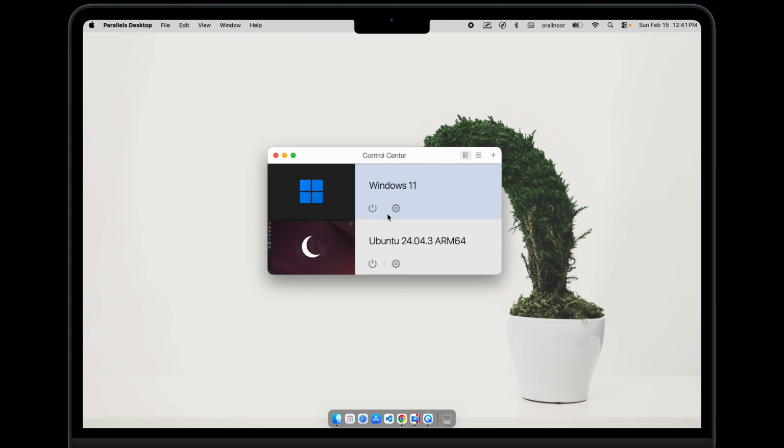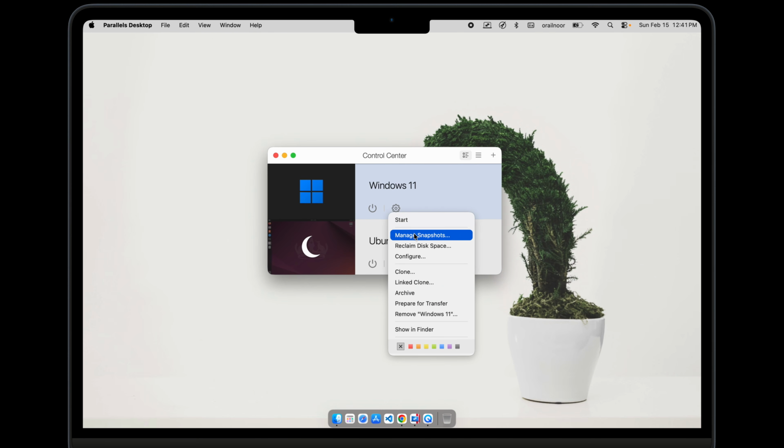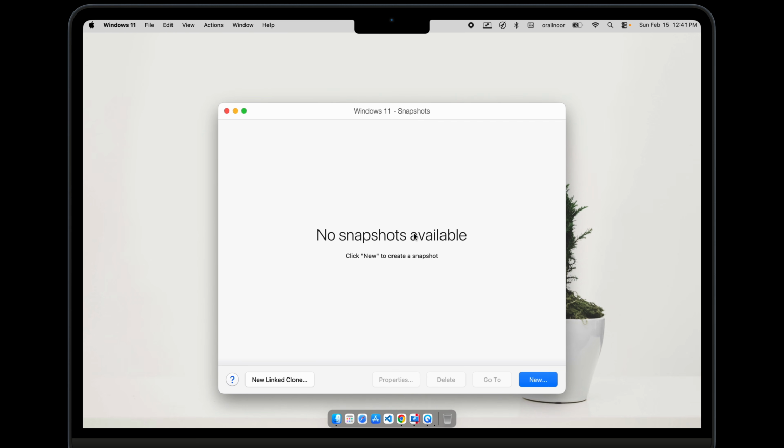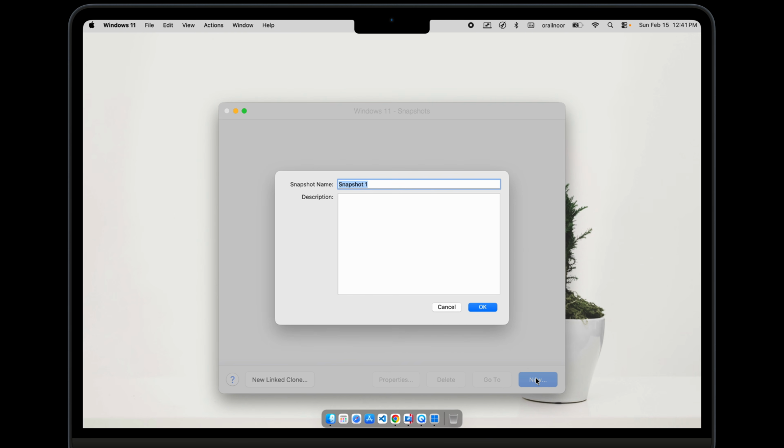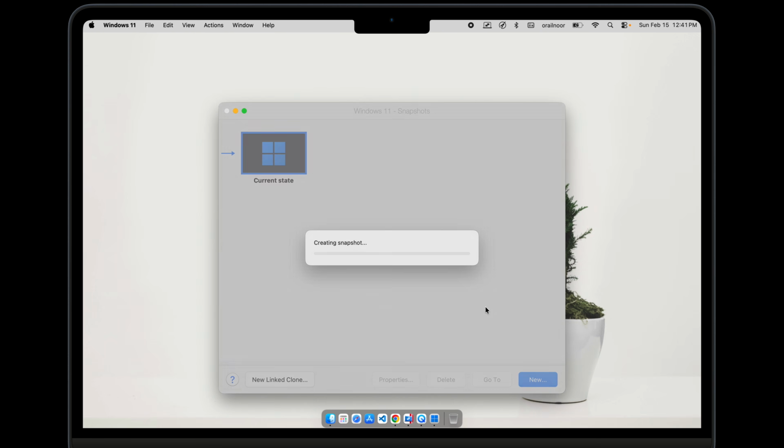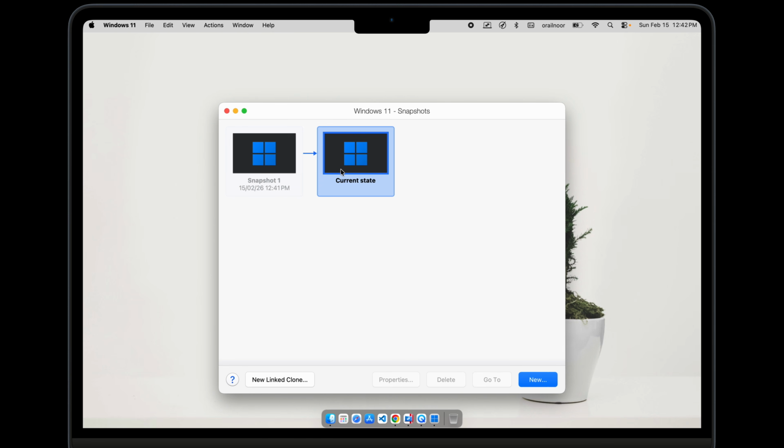And one of my favorite features is snapshots. Before testing something risky, create a snapshot. If something breaks, restore instantly. For development work, this is very powerful.